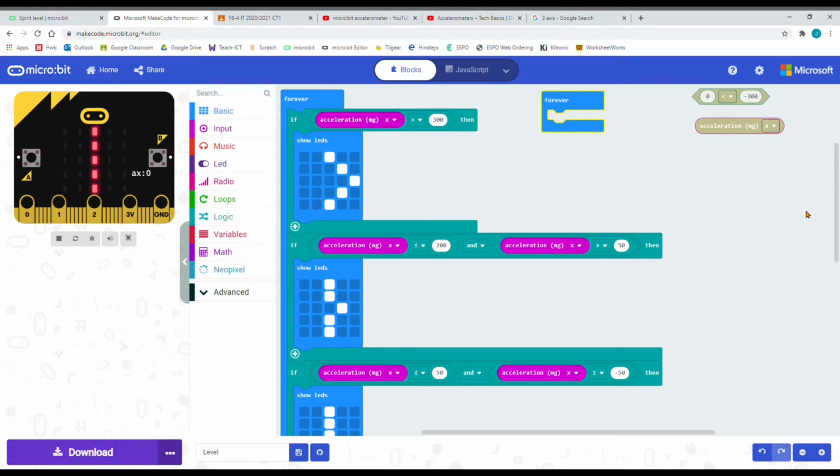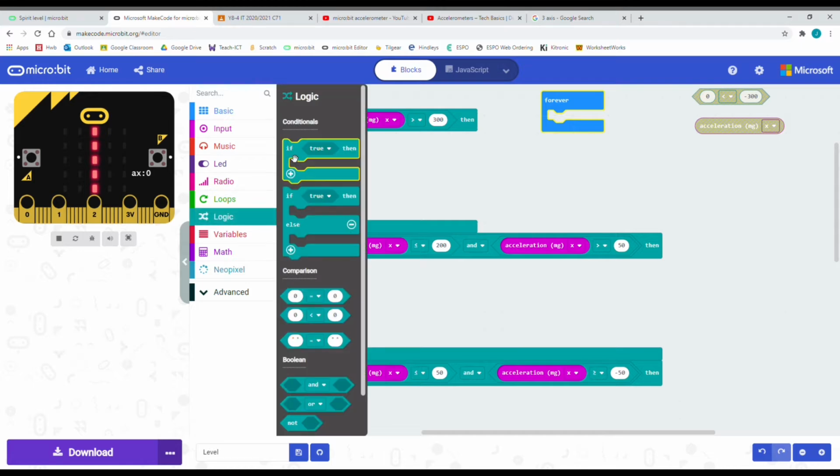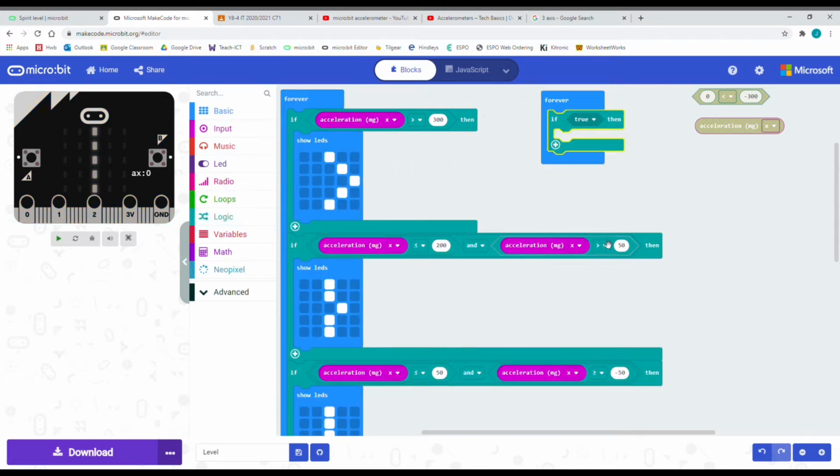So the next thing I want to do is in that forever block I need to place an if block. And these are called logic blocks because if something happens, we want it to show something on the LED screen. So we go to the logic block, we grab our if block, and we pop that in between. Now the plus sign here means you can add more if statements for separate things happening within that same block of code.